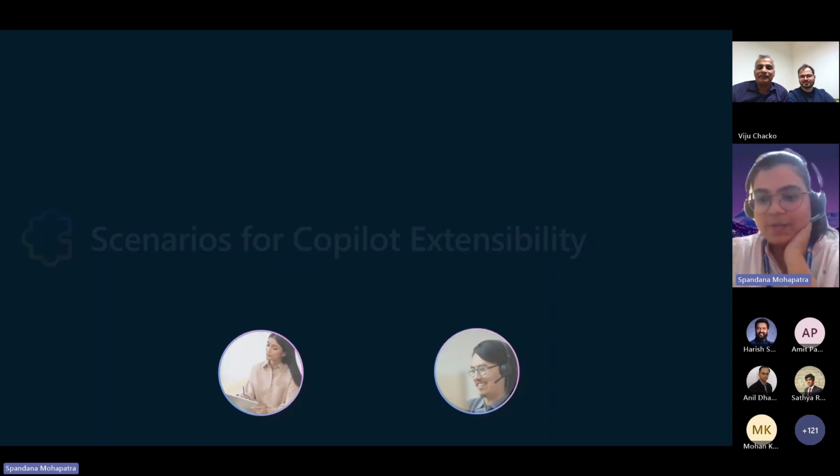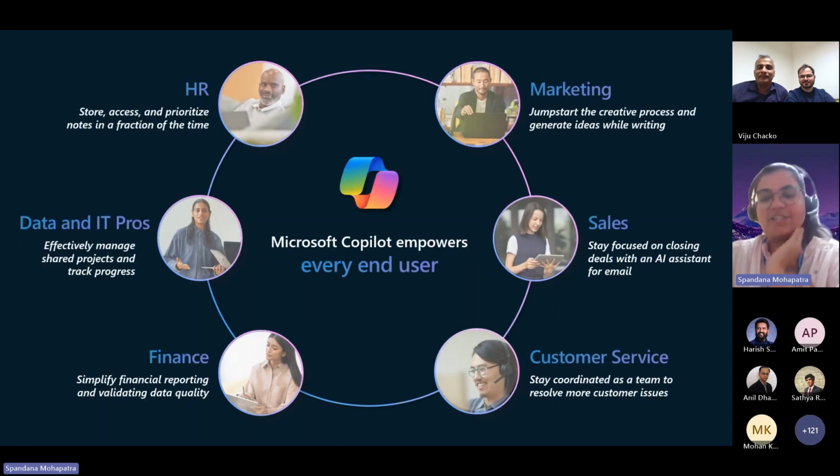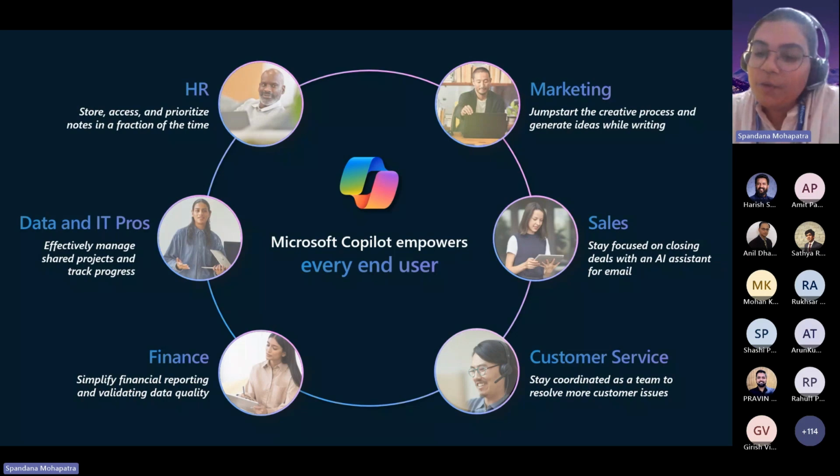Great segue to come to our next section. Now that we know what Copilot extensibility is, how can we have different build approaches to extend Copilot to your in-house line of business data or apps? What are the scenarios that you should think of when you're trying to build the first, second plugin within your organization? We've seen this slide before.